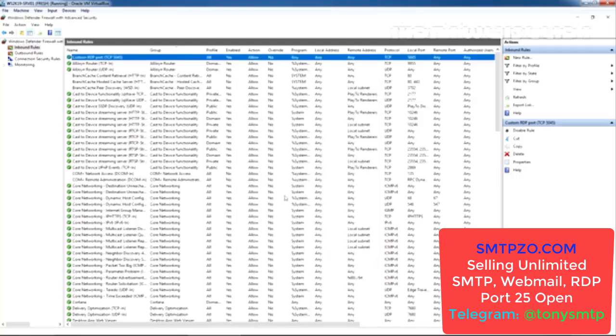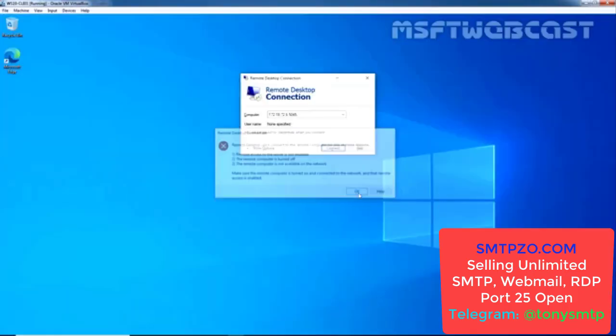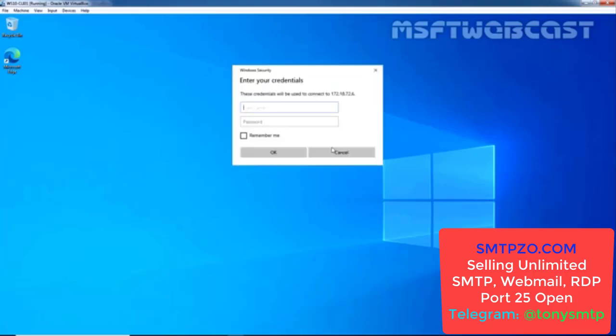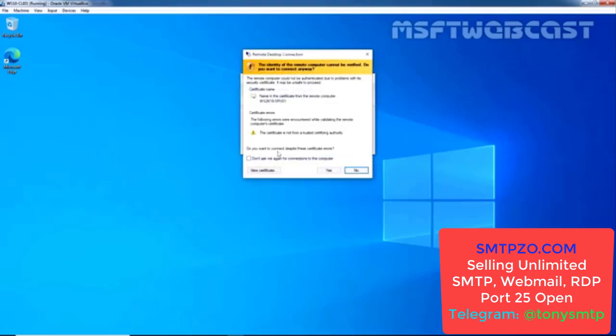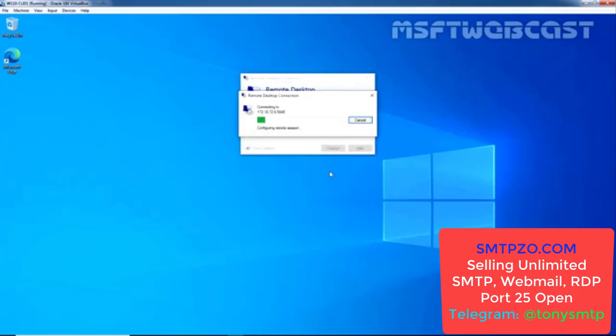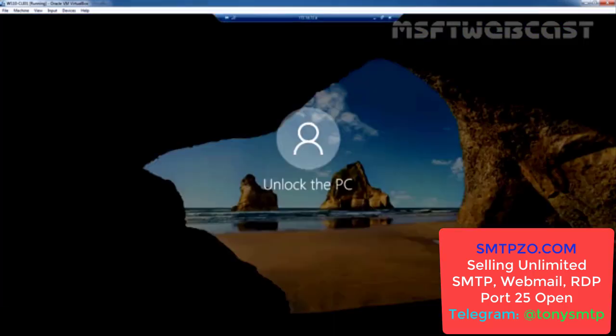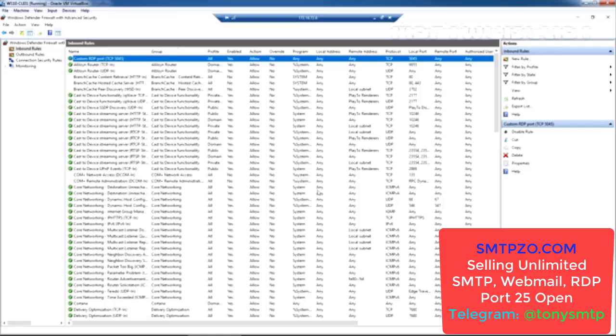Fine. Now let's again go to the Windows 10 computer. Let's click on Connect. And this time it is asking for login credentials. Let me specify administrator. Enter the password and click on OK. As you can see, the RDP connection is successful using the custom RDP port in Windows Server 2019. Let's accept the certificate. Perfect.